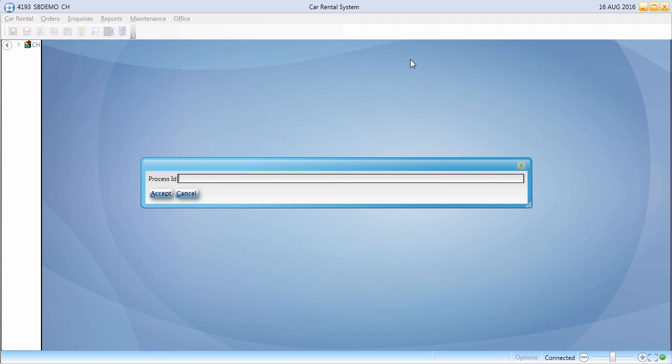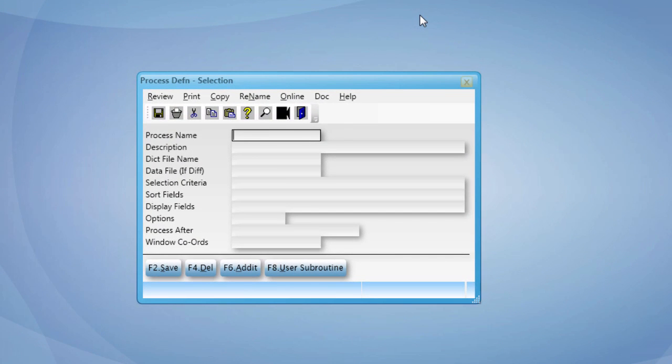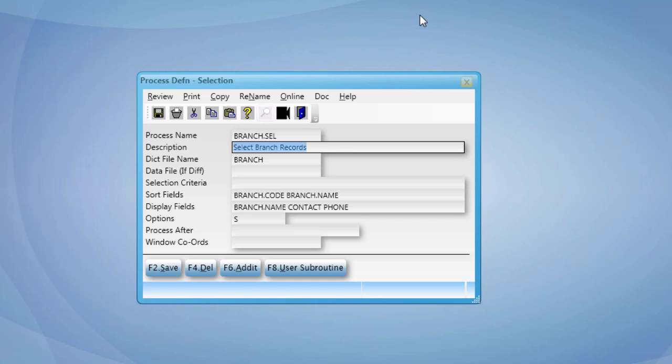We can look at the selection process, branch.cell, that drives the intuitive help by accessing the selection process definition. The branch.cell process sorts the branch file by branch code and branch name, and then displays the results by branch name, contact, and phone. The options determine what is selected, the format of the selected data when it is displayed, and what happens on return from the selection screen. Learn more about selection processes in the Rocket SBXA documentation set, available online at docs.rocketsoftware.com.